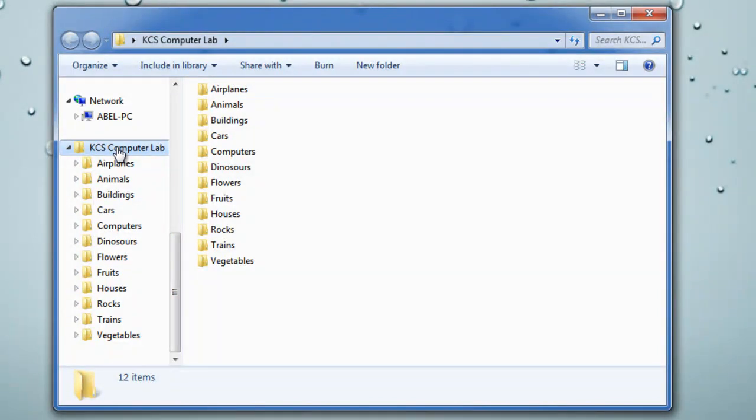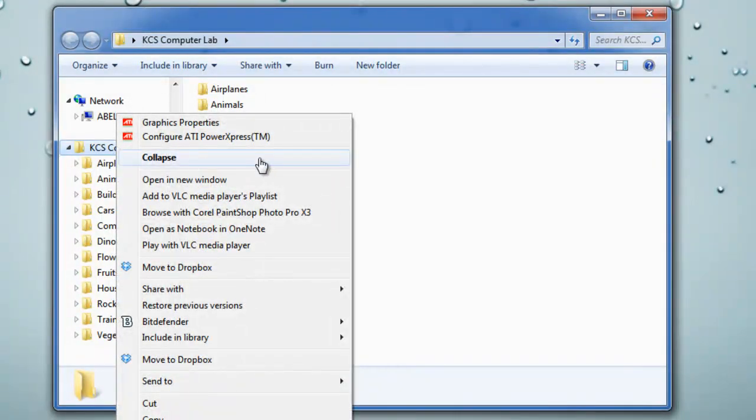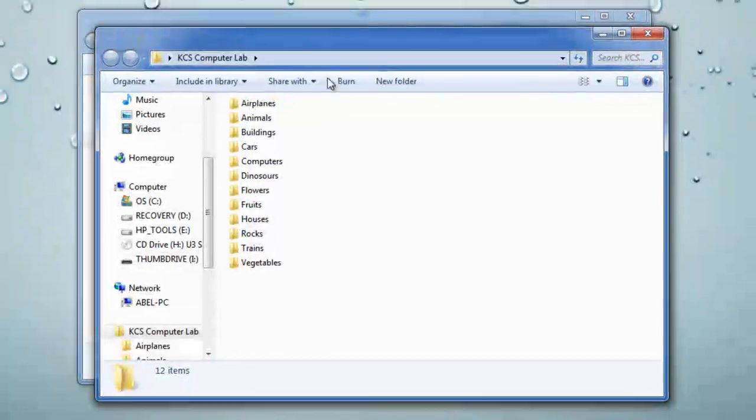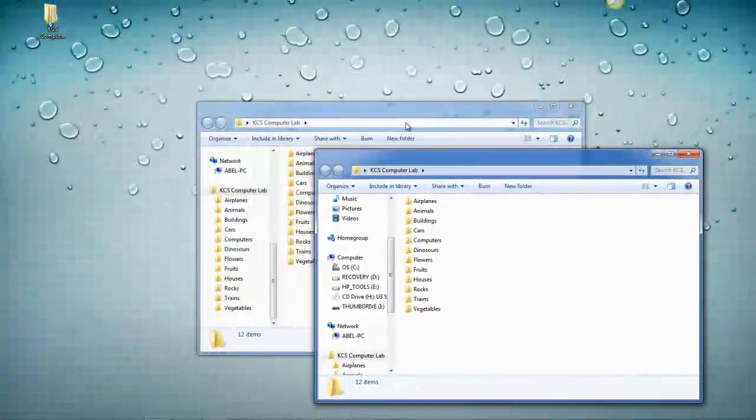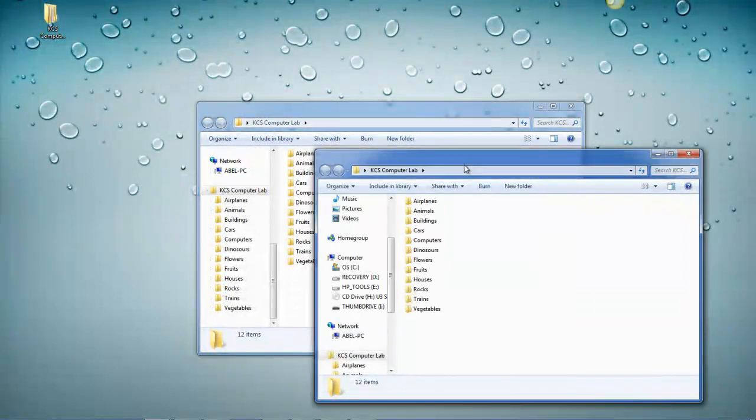I'm going to right mouse click on top of it. That gives me a menu with a lot of options. Currently for this exercise we're going to choose Open in New Window, so we'll left mouse click on top of it, and now we have mirrored the windows, and it's the same folder in both windows.